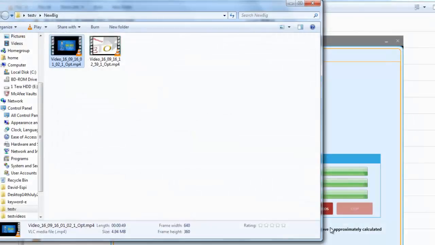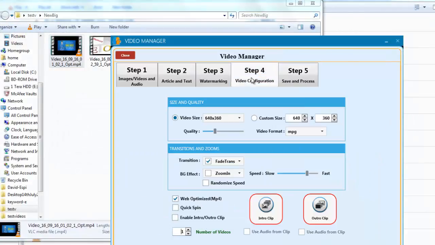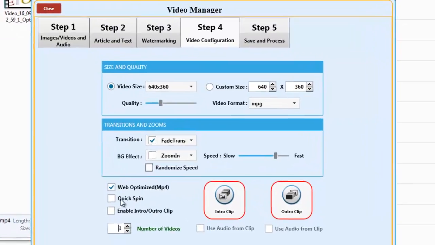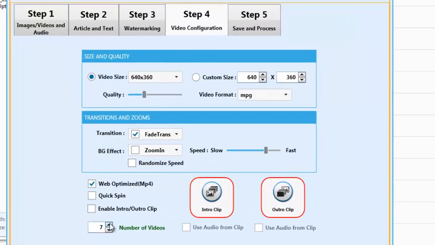One thing you can be sure of with all of this is I can come back onto video configuration. I can tell the software now, you know what, I want to make 10 videos, 20 videos, 30 videos. What we'll do is just make 10 videos for now, even 100 videos if you wanted to. And on this step as well, guys, you can add intro clips and outro clips.